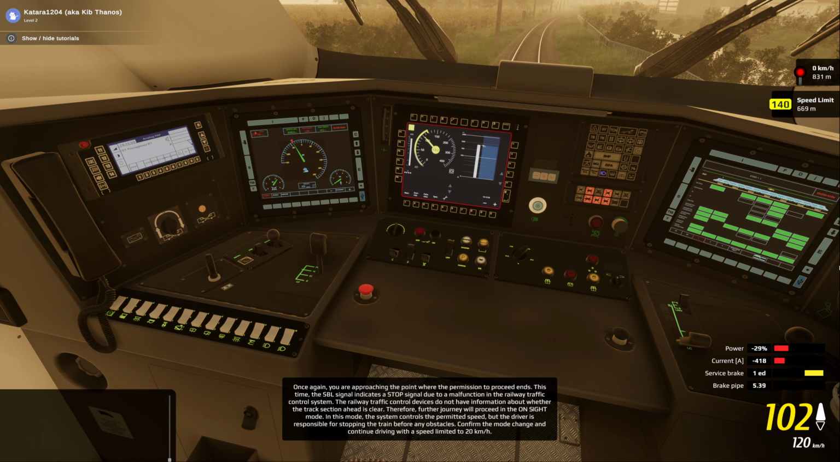The SBL signal indicates a stop signal due to the malfunction of the railway traffic control system. The railway traffic control devices do not have information about whether the track section ahead is clear. Therefore, further journey will proceed in the on-sight mode. In this mode, the system controls the permitted speed, but the driver is responsible for stopping the train before any obstacles. Confirm the mode change and continue driving with a speed limited to 20 km an hour.